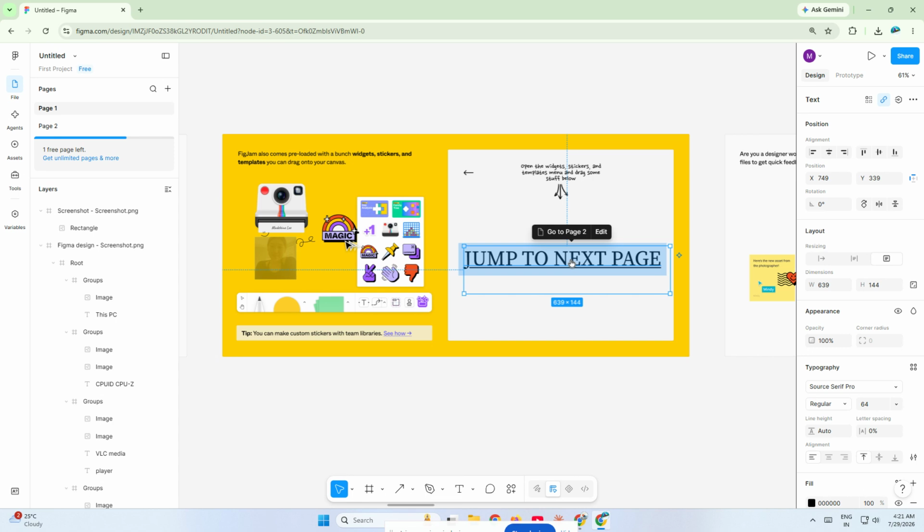So just to recap, right-click the destination page, copy the page link, select the text on your canvas, click the chain link icon, paste the URL, and press enter. That's all it takes to connect two pages in Figma.